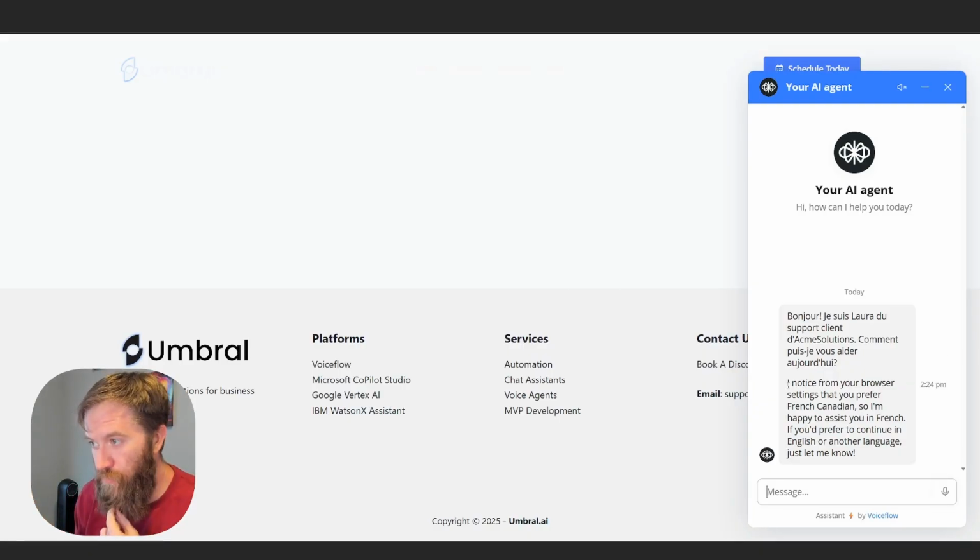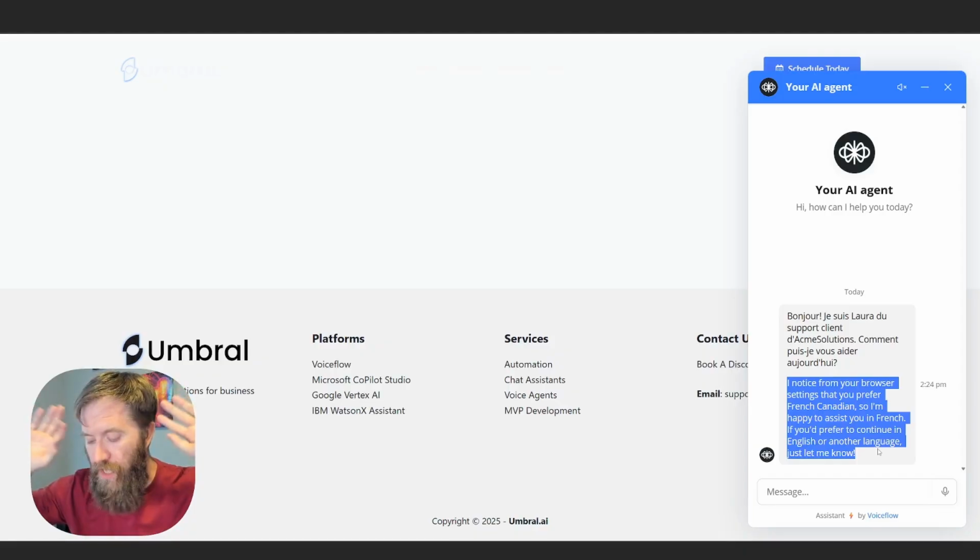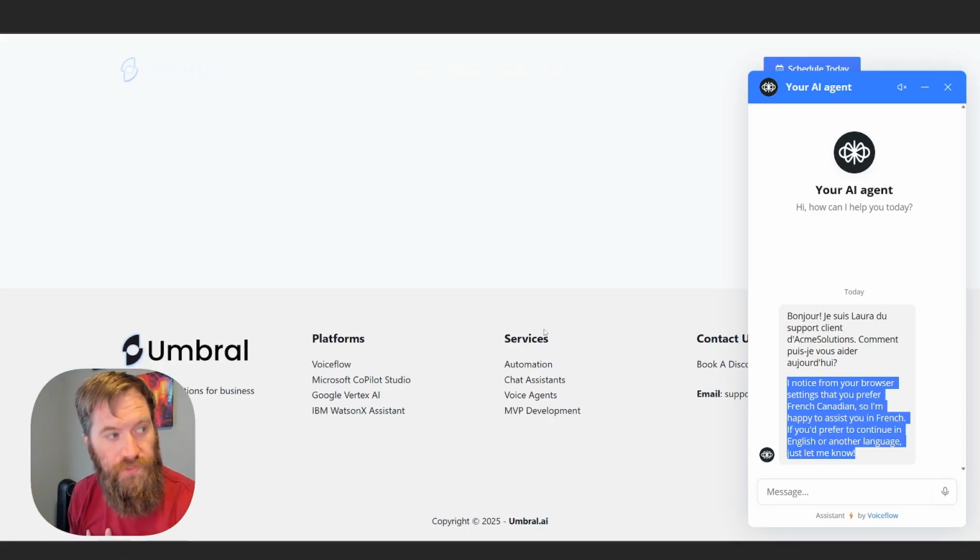So look, this one even says, I notice your browser settings, you prefer French Canadian, so I'm happy to assist you in French. If you prefer to continue in English, just let me know. So this is automatic. I have no instruction. I have nothing inside of the agent that says speak in French, speak in Spanish, speak in English. How does this happen? Okay, so remember the browser contains a lot of good information that we can capture and bring into our chatbots and agents that are deployed live on websites.